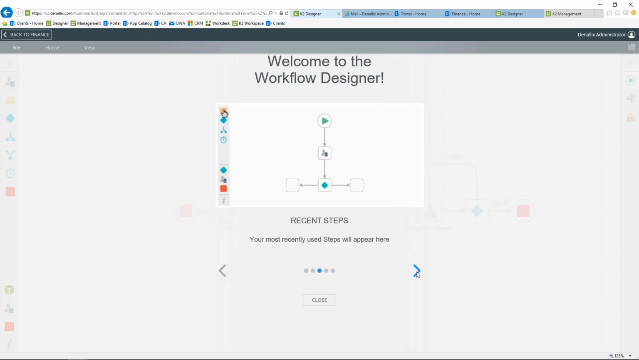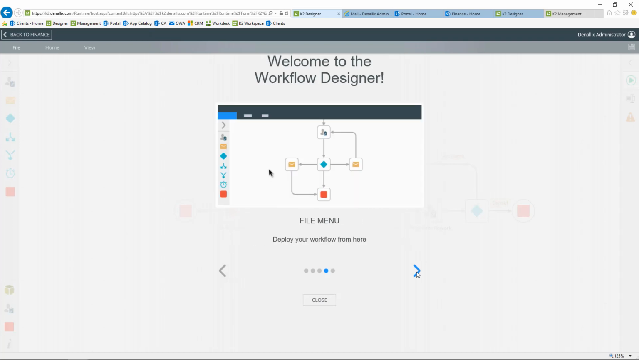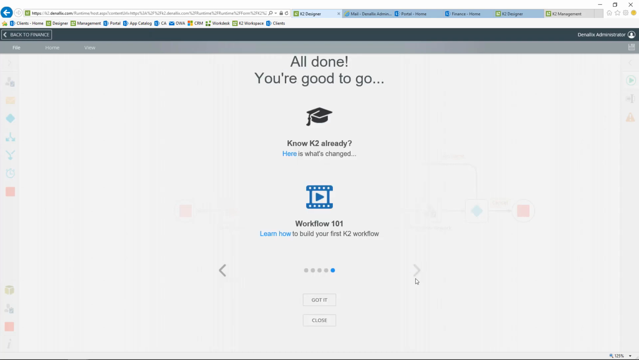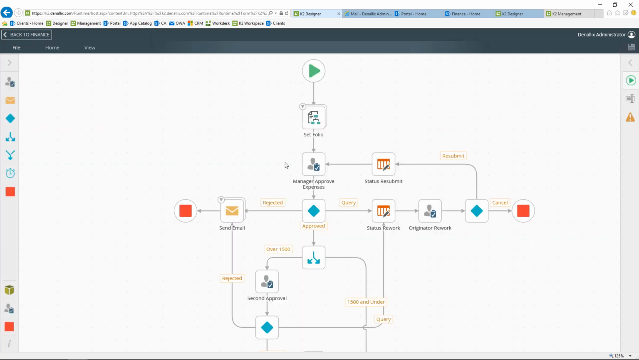And you can see here it's kind of guiding me through where those objects come from, how I go and maybe configure, how I deploy, and then some access to, if I know K2, okay, I can go and see what's changed, or I'm new to K2, go ahead and show me a little bit more. So I can say I've got it, this is going to go away, it won't pop up again, or I could just say close. Maybe you want to leave it active as you get to know K2 a little bit more. So I'm just going to say got it.